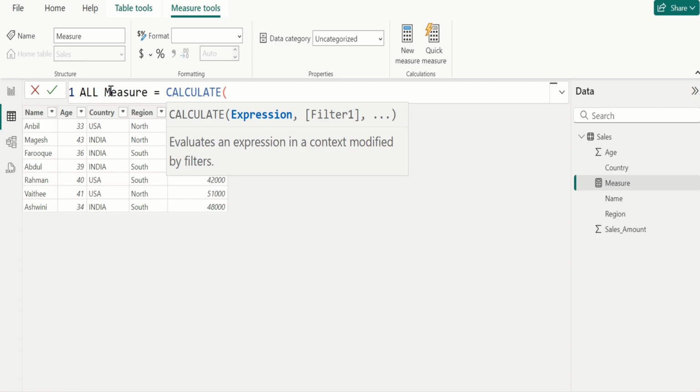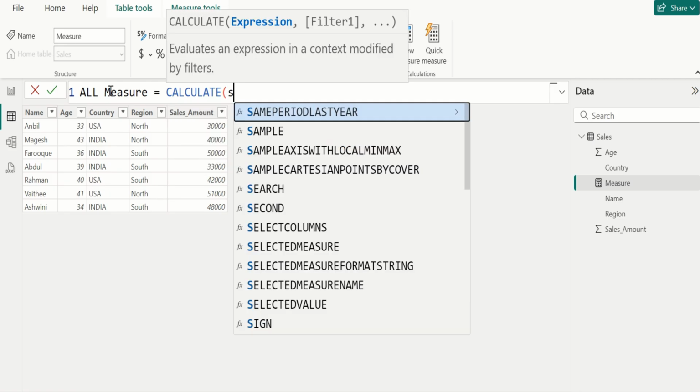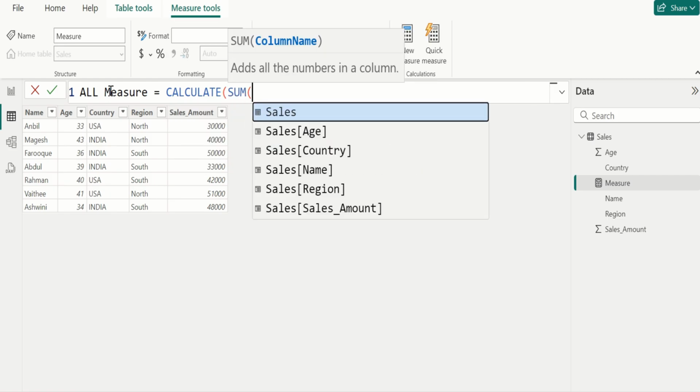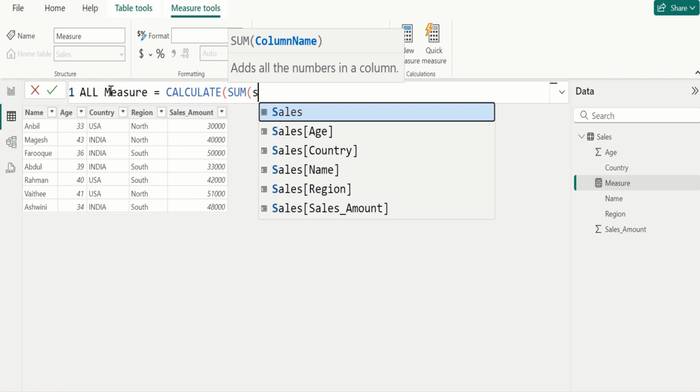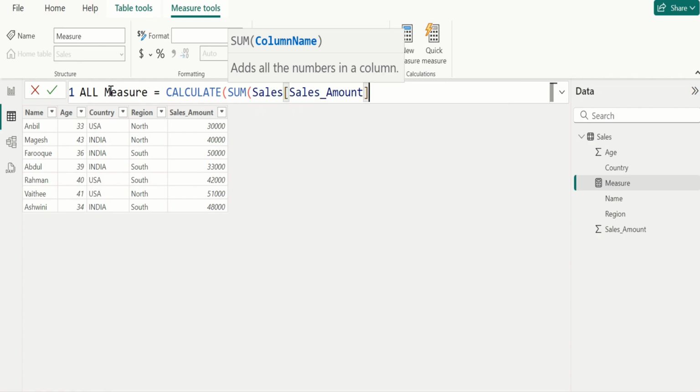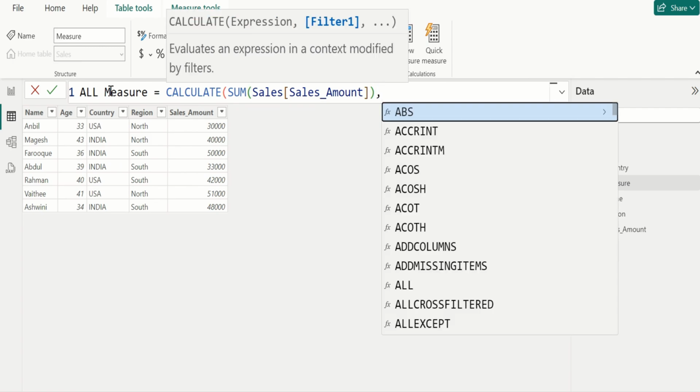CALCULATE evaluates the expression or calculation specified as the first argument. For example, we select SUM to calculate the sum of the sales amount column in the sales table. Choose the sales amount column, close the parenthesis, comma. Next, CALCULATE applies the filters specified as additional arguments to the expression. These filters can be table filters, measure filters, or complex filters using logical operators.